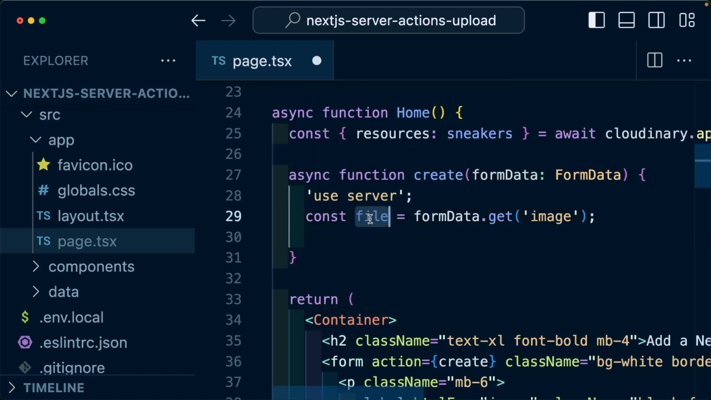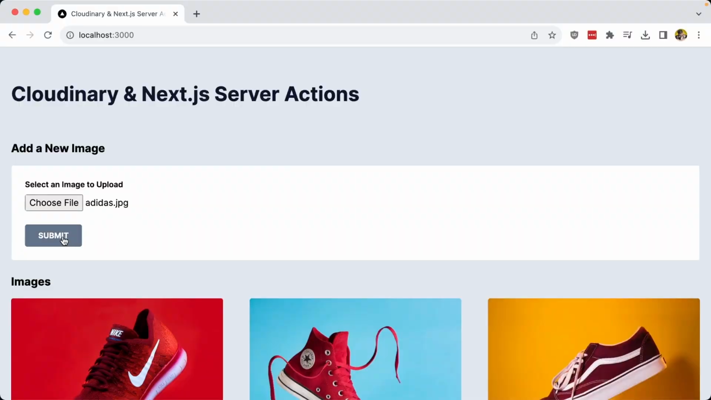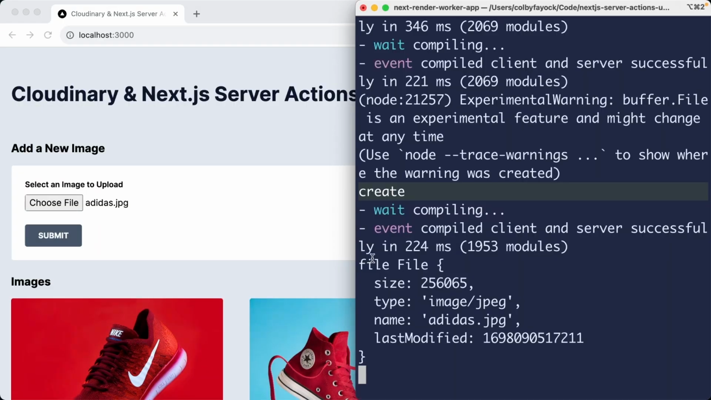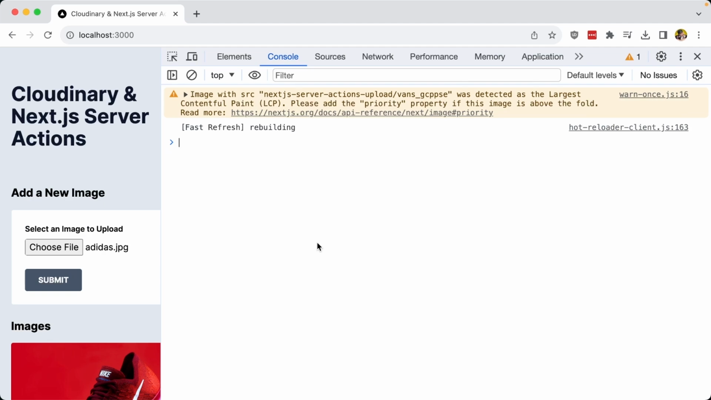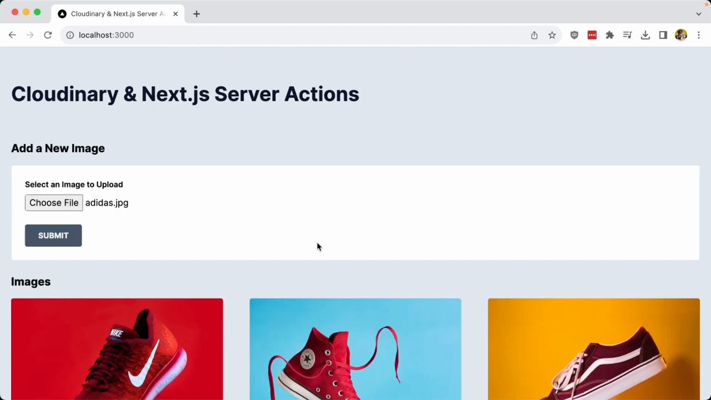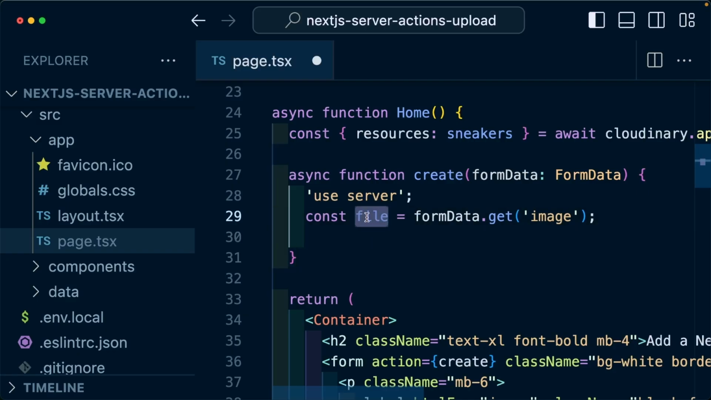So before we move forward, let's actually console log this out just to see our progress. If I try to submit that again with the current selection, we can see that I indeed get that file logged out to my terminal. Now, the reason that we're seeing this in the terminal instead of maybe the browser console is because this is running on the server, not inside of the browser. But now I ultimately want to take this file and upload it to Cloudinary.